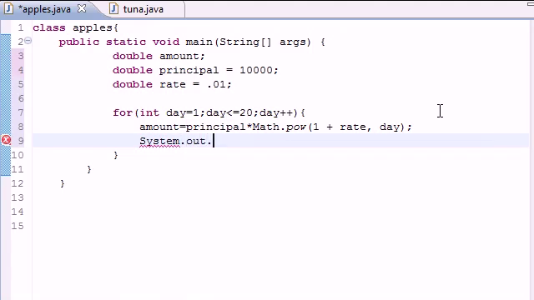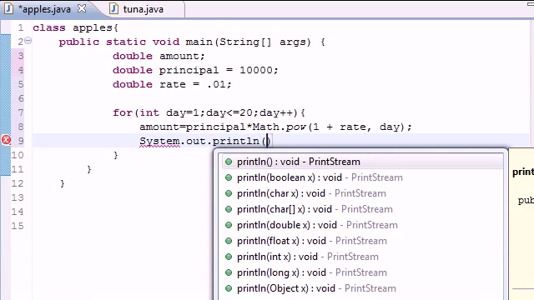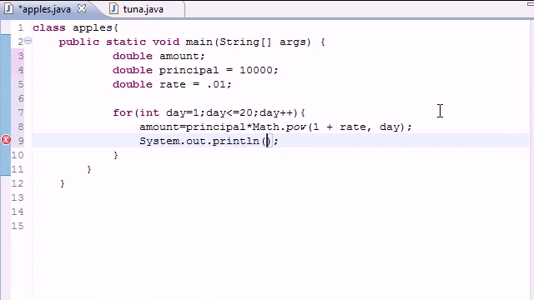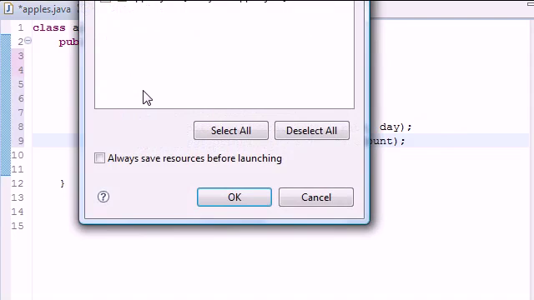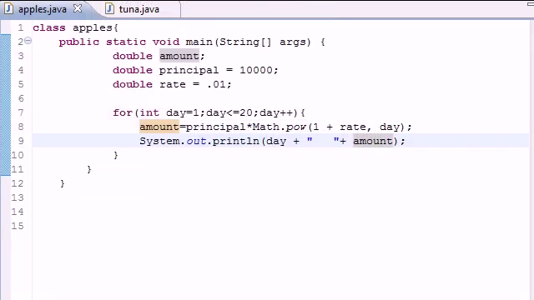System out print line, and let's print year, actually day. Whenever you use compound interest you usually use year, but no one really uses day unless you're looking at YouTube subscribers, so that's why I keep typing year. Plus, and add a couple spaces, amount. There you go. Let's go ahead and run this, and I'll show you what it does.